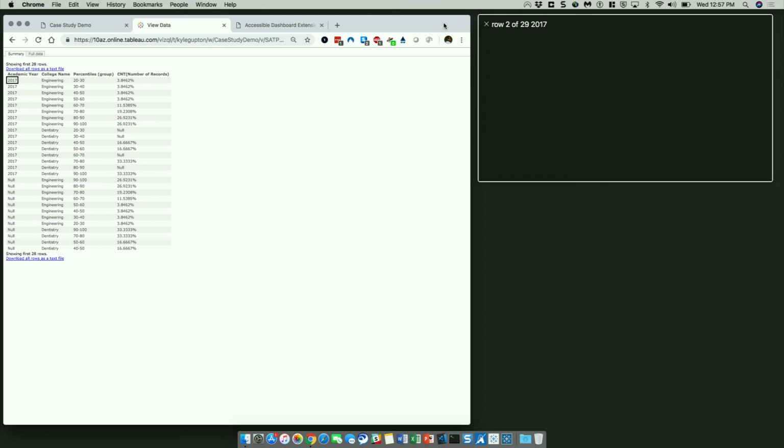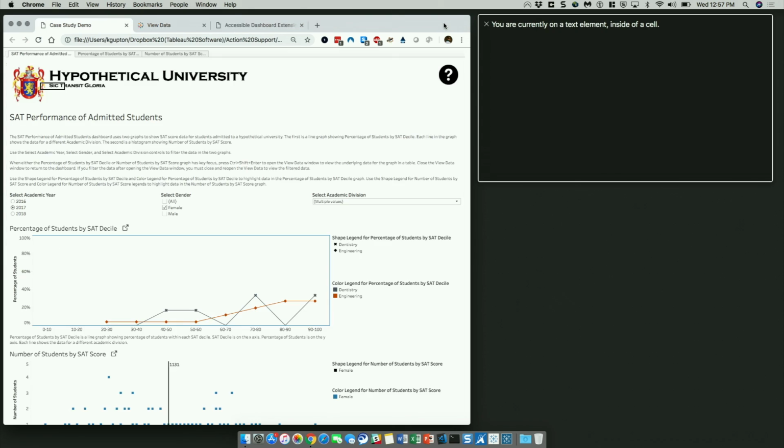Inside academic year, row 2 of 29, 2017. College name, engineering, column 2 of 4. Row 3 of 29. So that's how you can get access to the data. You are currently on a text element inside of a cell. And I can go back and continue to move around.